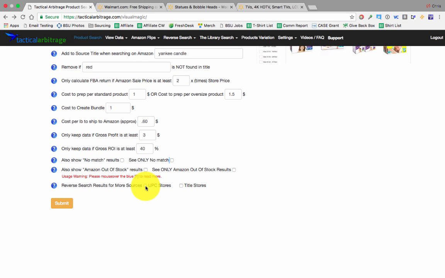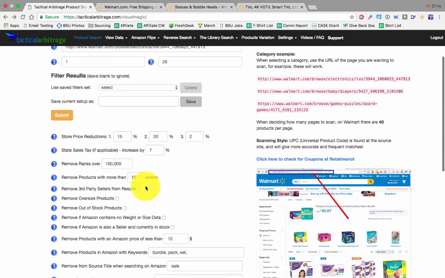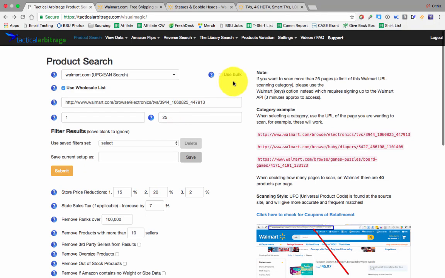It's going to greatly reduce the speed of the search because it's got to do so much more work. But you might be able to find additional places to source from that have lower costs for those goods. So that's what we have here. I mean, it's pretty easy.